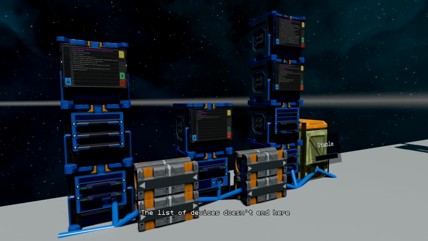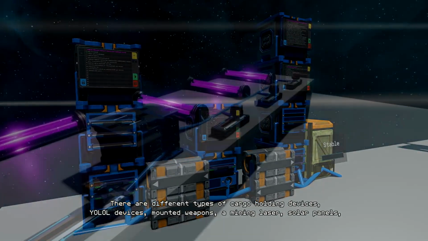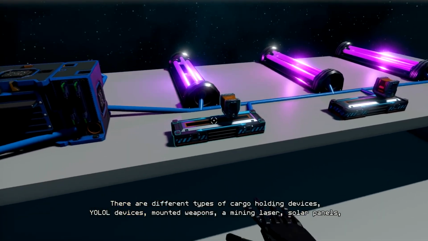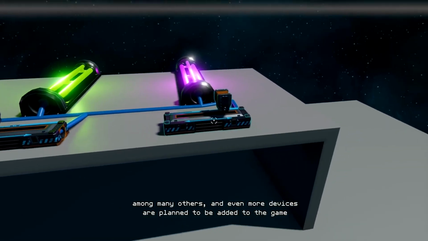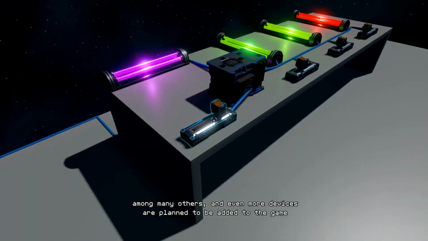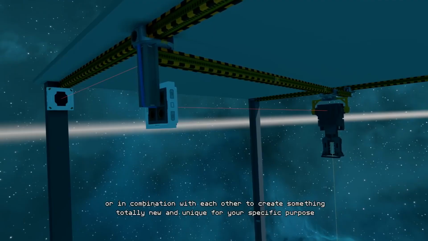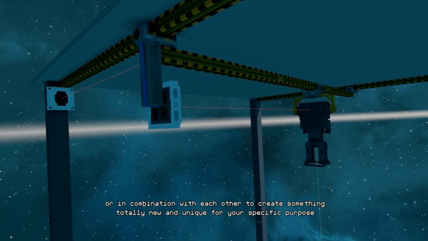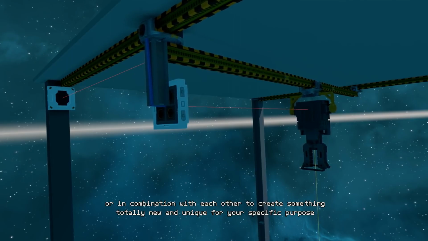The list of devices doesn't end here. There are different types of cargo holding devices, YOLO devices, mounted weapons, mining laser, solar panels, among many others, and even more devices are planned to be added to the game. All of these devices you can use either individually or in combination with each other to create something totally new and unique for your specific purpose.